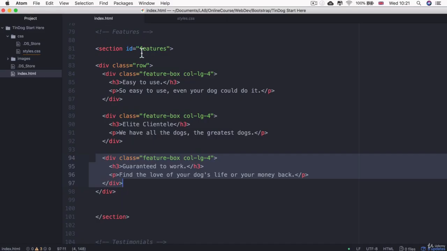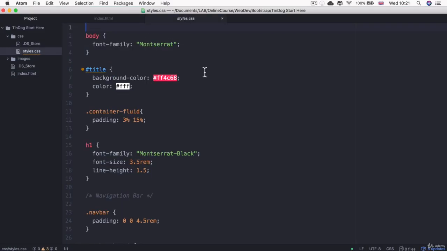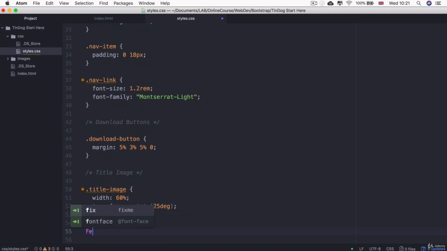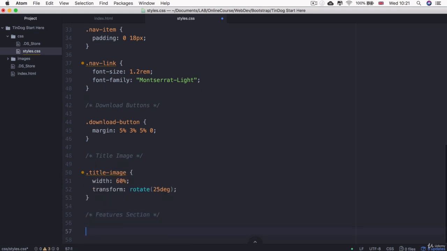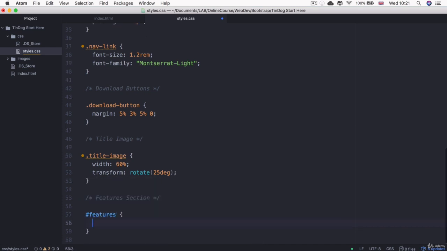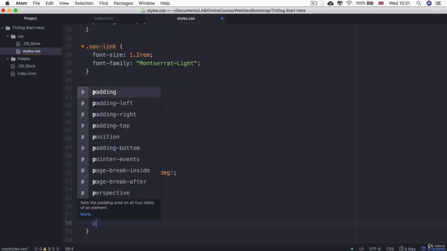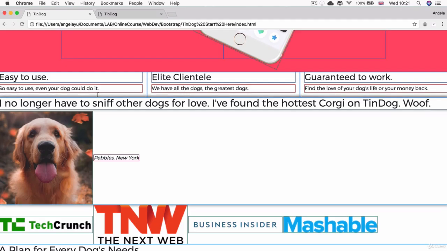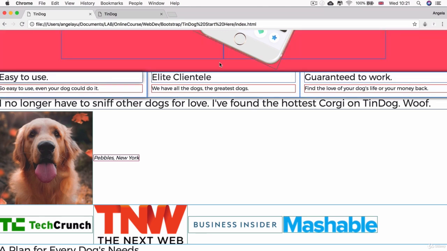So we can go into our CSS and we can select the features section. So we are now down to title, image, and let's add features section. And let's just comment that out. So we can now target our features. And remember, it's an ID, so we have to use the hashtag or the pound sign. And I'm going to add a padding around all 4 sides, and it's going to be 7% top and bottom and 15% left and right. So basically almost double the amount of space on the left and right as there is on the top and bottom.